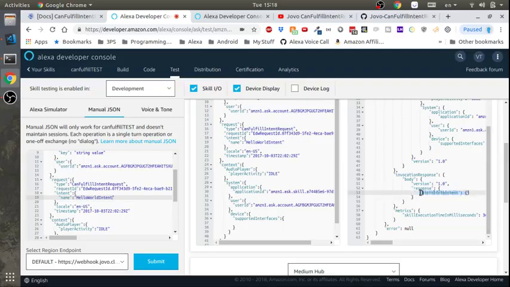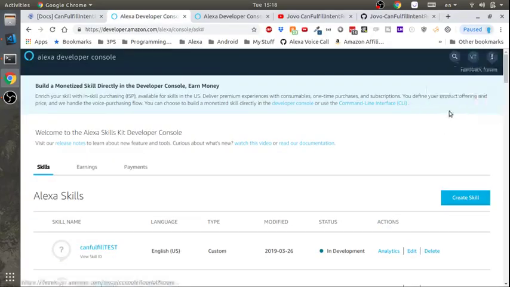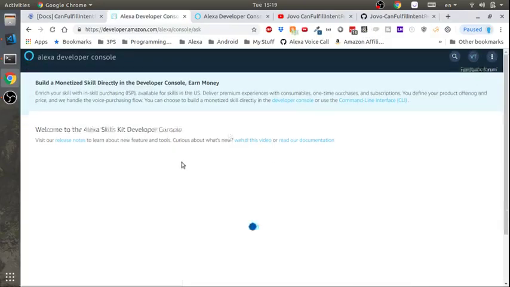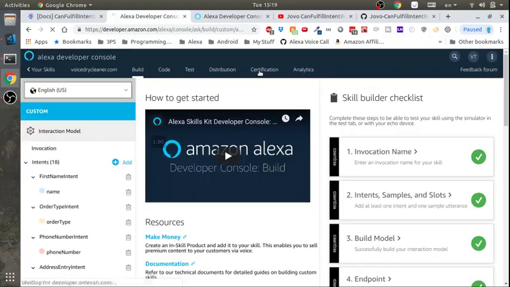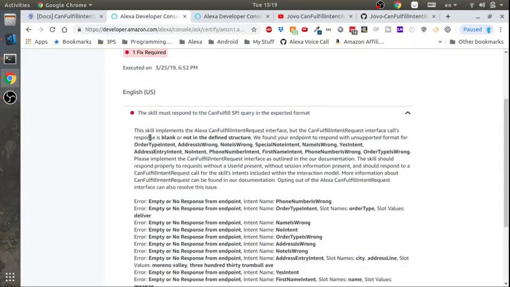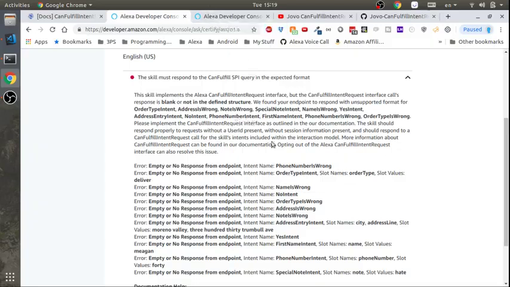The bad part about this is you can't publish until this actually works, which I can verify inside of one of our other skills. When we go to one of the skills that we're focused on publishing right now, VoiceStrikeCleaner.com, we try to go over to certification to get the app certified, and unfortunately in our functional test, the skill implements CanFulfill intent request, but when the interface calls it, we found that the endpoint responds with an unsupported format. As a result, we can't publish.